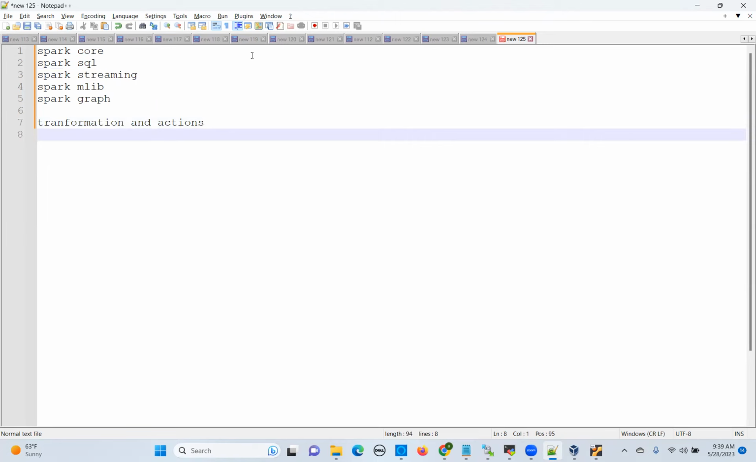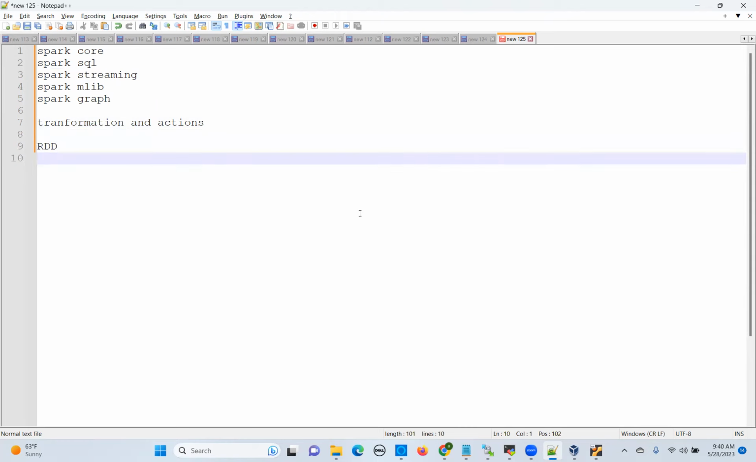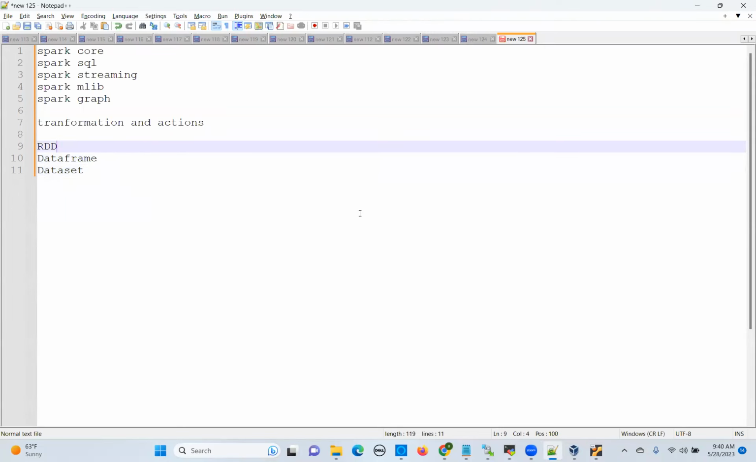The three fundamental data structures are there in Spark. The first data structure is RDD, so everything is on top of RDDs. The measurement unit in Spark is the RDD. The second one is the DataFrame, and the third one is the Dataset.